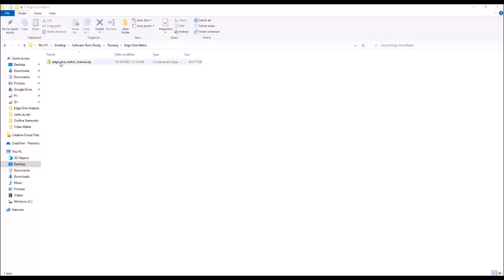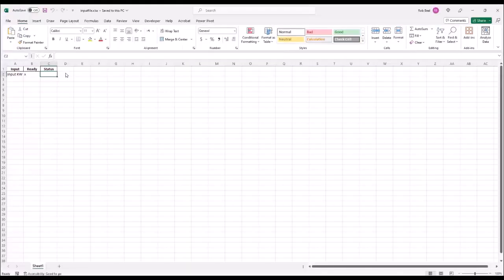Okay, once you download the file, I like to save it into its own folder to keep everything organized. So you can see this one saved in Edge 1 matrix. You're going to extract the zip file. And here, once you have it extracted, you can see the input file and then the software. We'll look at the input file first.